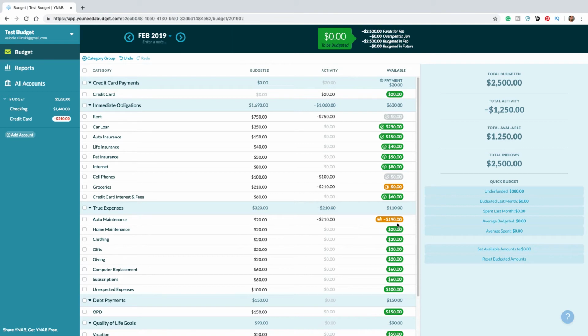Right? So if this had come out of your checking account, it would show up in red because you really don't have that money there. On the credit card, you've used your credit to pay for it. So if I come up to credit card, there's only $20 available for the payment because $20 is all we had budgeted here. That's the only real money that we had. So now we have to try and cover for this.